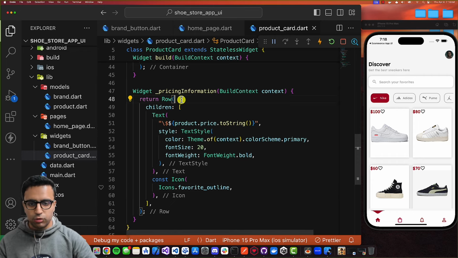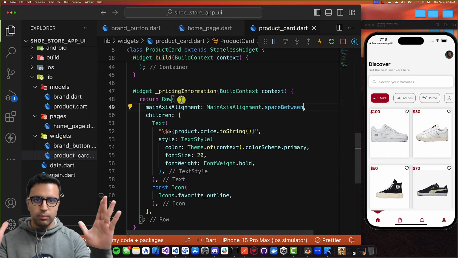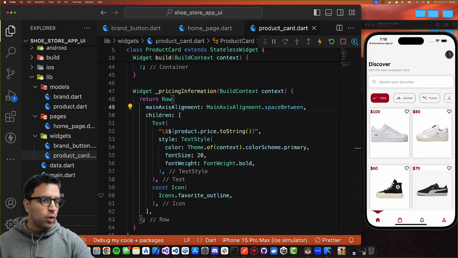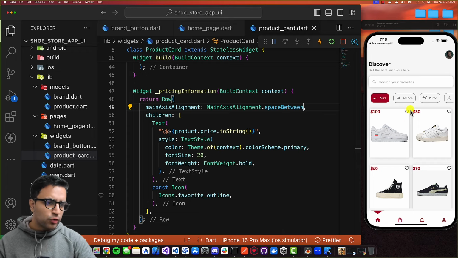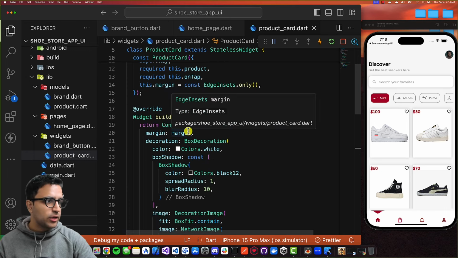Now I'm just going to come to my row, and I'm going to say that the main axis alignment will be space between to push them to the side. And there we go, now it looks great. One thing I can see here is that everything is at the corner of our card, and I don't like that. So what I'll do is I'll come to my container and add some padding to this.